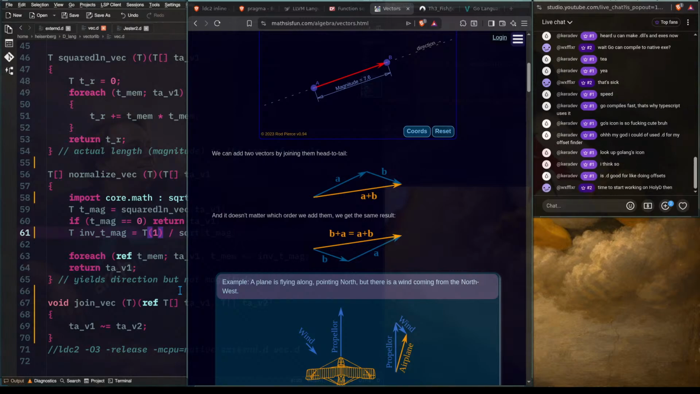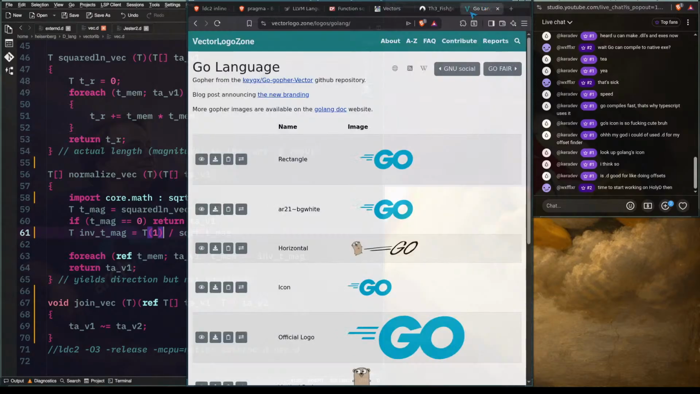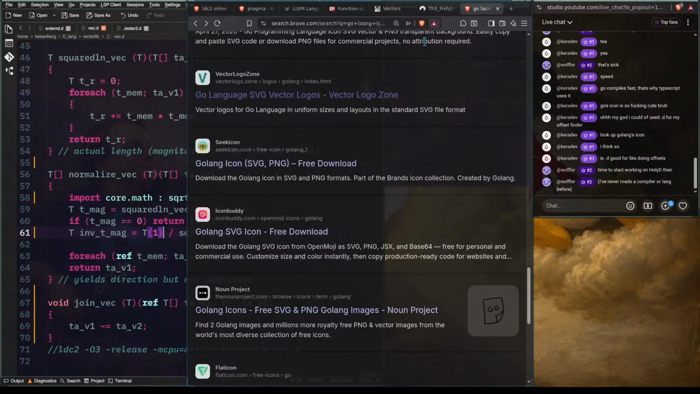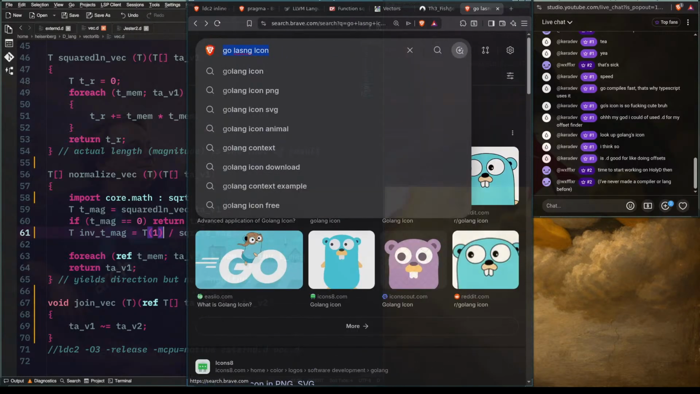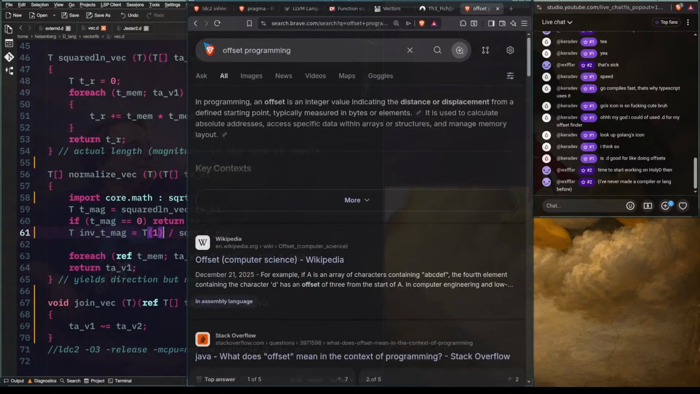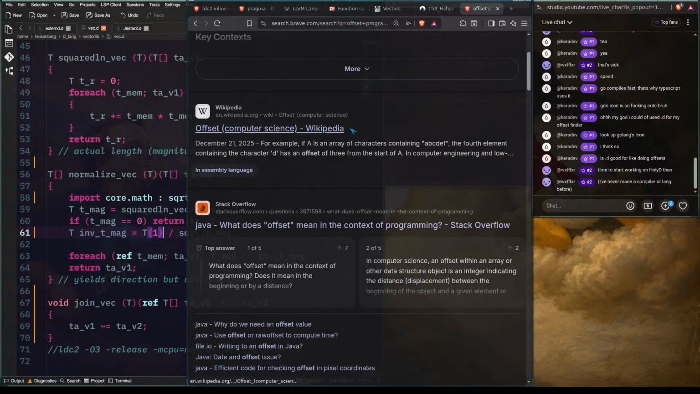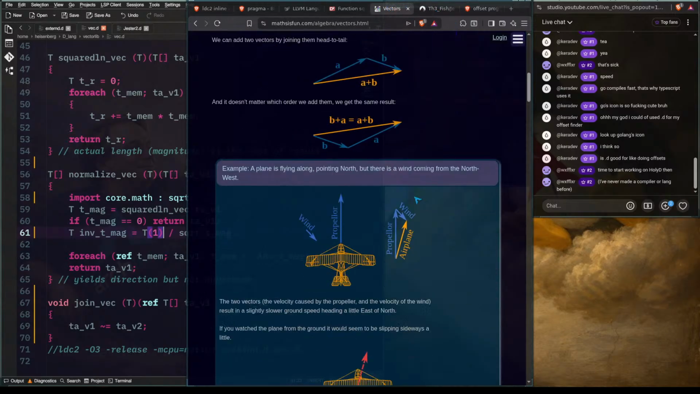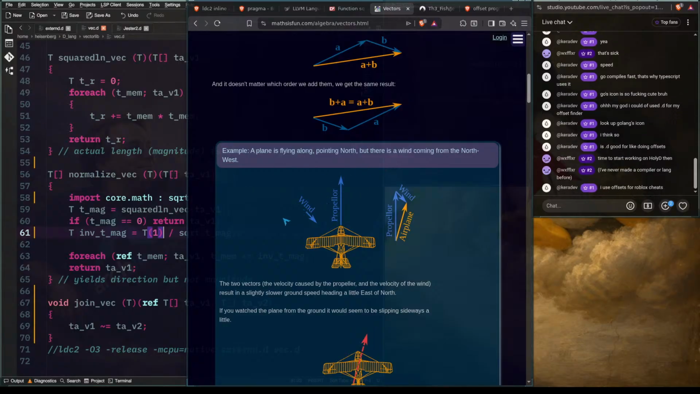Is D good for like offsets? I don't know. I don't know what an offset is. I haven't really messed with that. Offset. An offset is an integer value indicating the distance or displacement from a defined starting point. I mean, I don't know, like maybe. I think it would be. I use offsets for Roblox sheets.